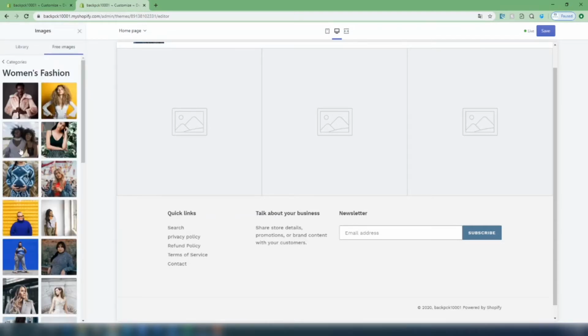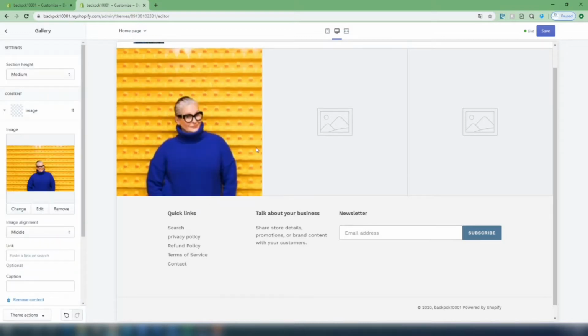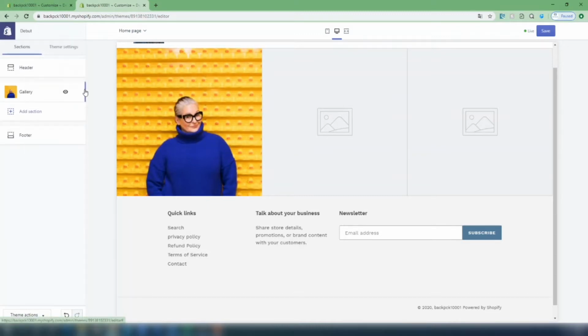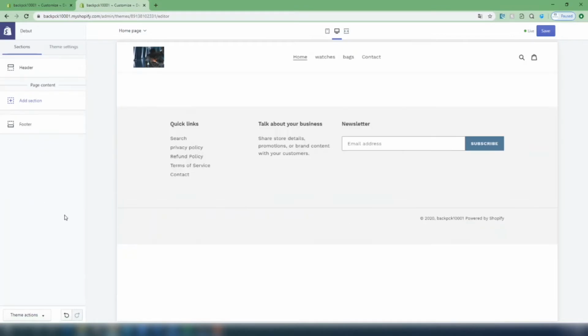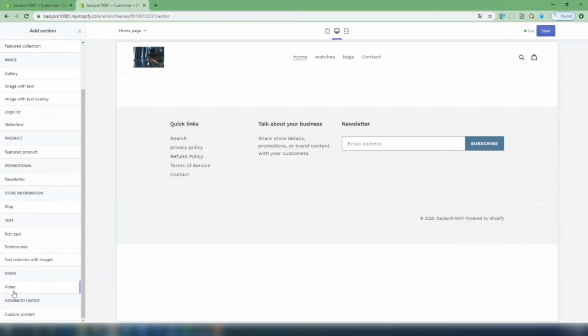Let me show you some examples. As you can see, we just added an image, and we have other images we can add here. I'm not gonna do it. So you guys got the point. As I said, there are a lot of sections here, a lot of interesting things. For example, if you want to add videos, newsletters, or if you have a store somewhere, you can add a map. You can do it really how you want.